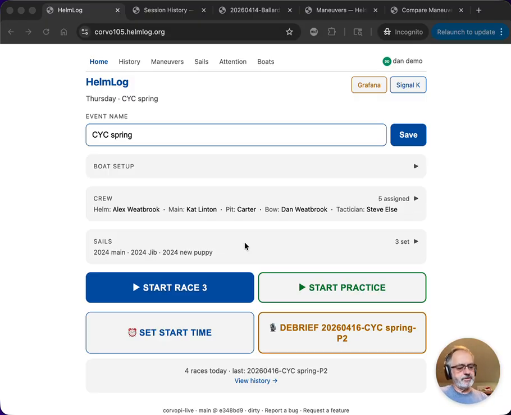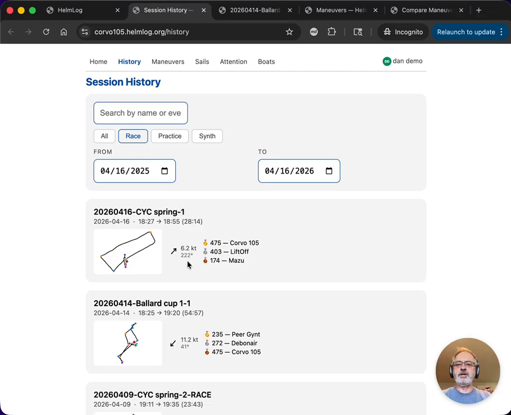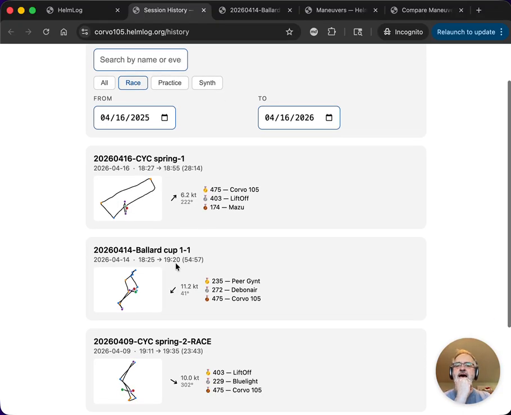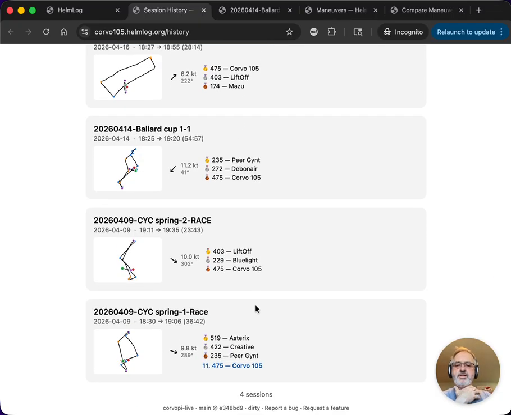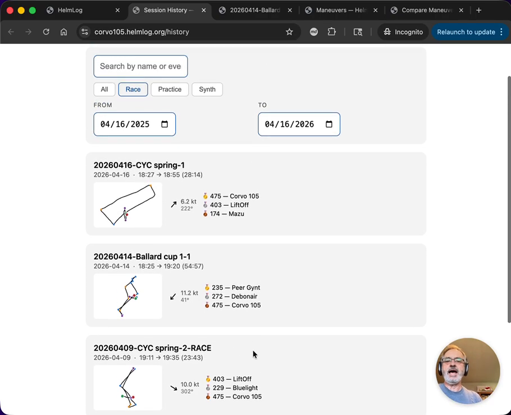We're going to be going over changes to the overlay on the track, maneuvers, and some of our polar stuff. So here's our basic login screen. If you go to the history page, you'll show up on this page here, and what we've done is added a quick little thumbnail of the course that was raced that day, the top three finishers, and if Corvo wasn't in the top three finishers, it shows you what finish Corvo had.